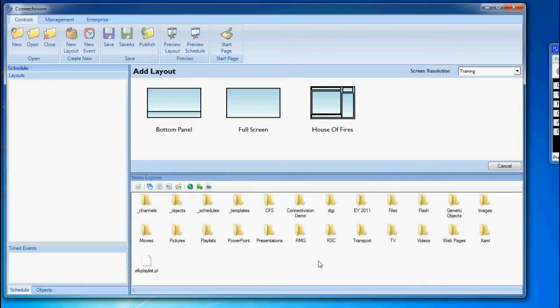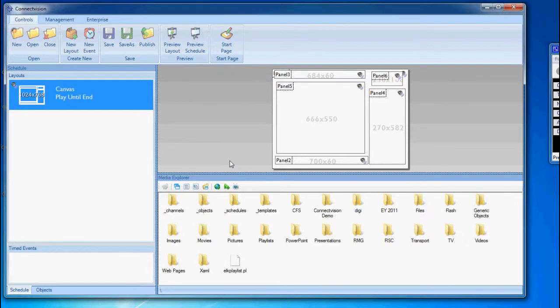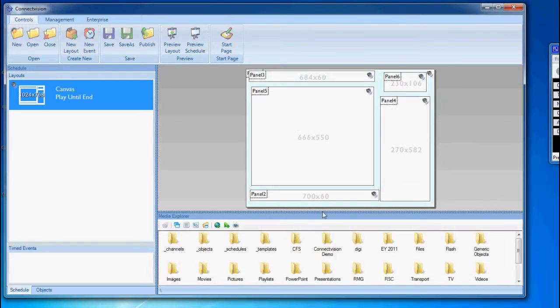So what I'm going to do is very, very similar to last time. I'm going to select a layout. It's called House of Fires because I'm going to make a layout for a fictitious retail company called House of Fires. Now you can see here, this is a different type of thing. I've got here, let's make it slightly bigger, a 4x3 layout that has a number of areas on it, all of which sit on top of each other.